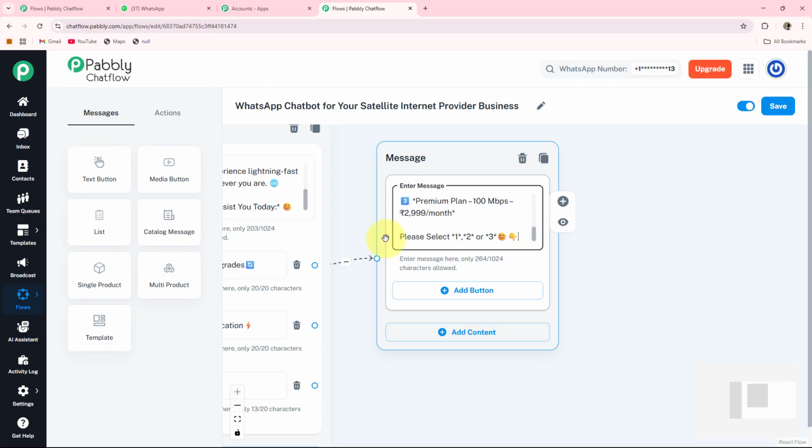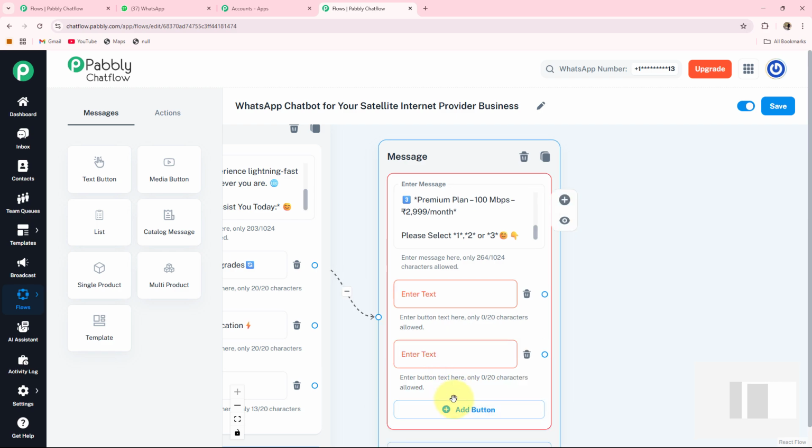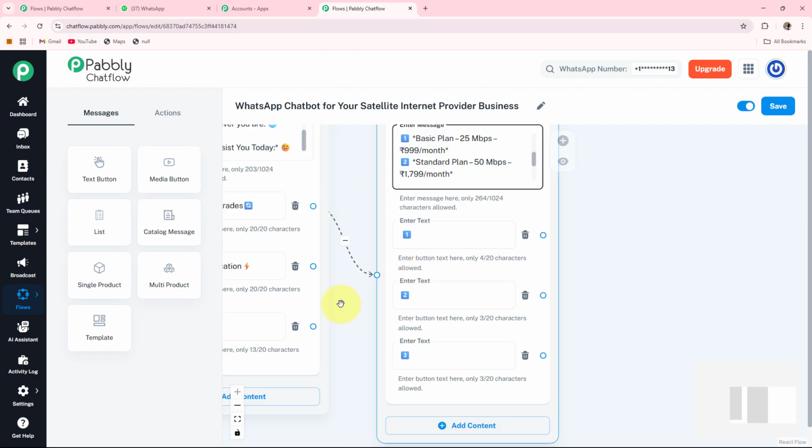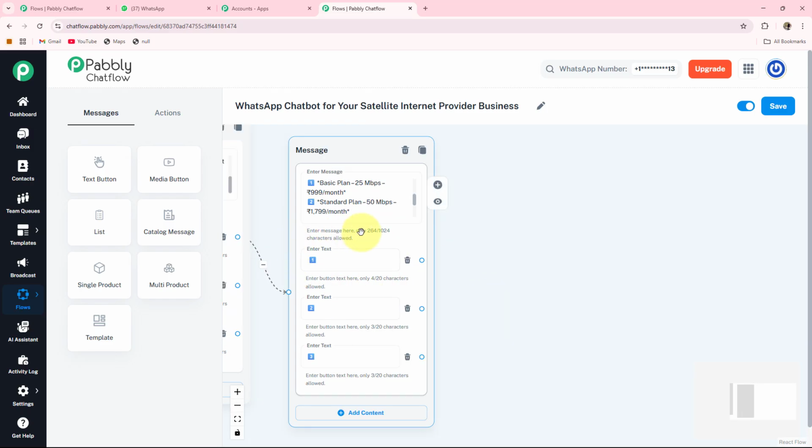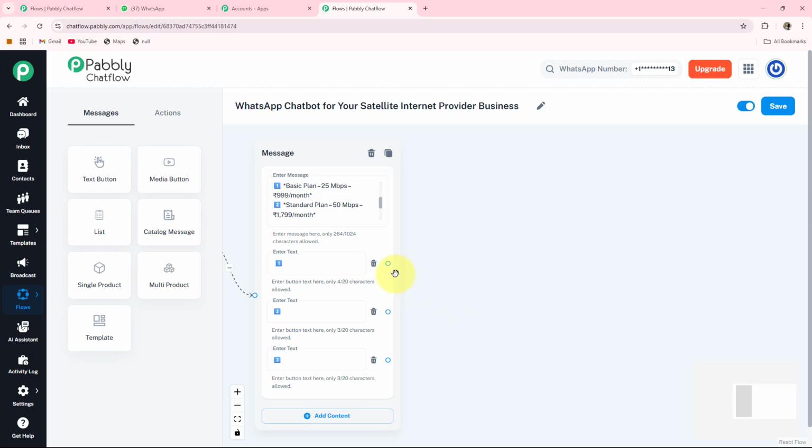At the end of this, I told my customer, please select 1, 2 or 3. For answering this, I am providing them some buttons, that is 1, 2 and 3. Here I write it: one is for basic plan, second one is for standard plan and third one is for premium plan. After that, when my customer wants to upgrade their basic plan, then they will click on this button. So my bot will respond to them.